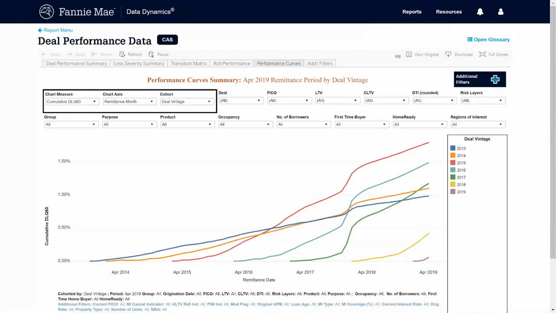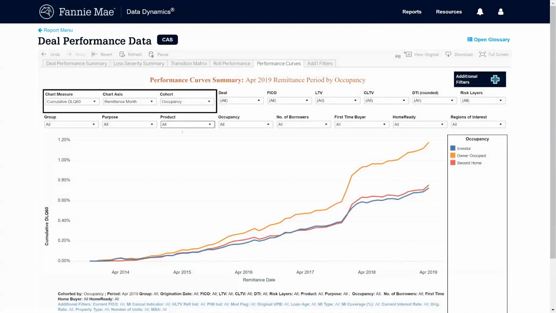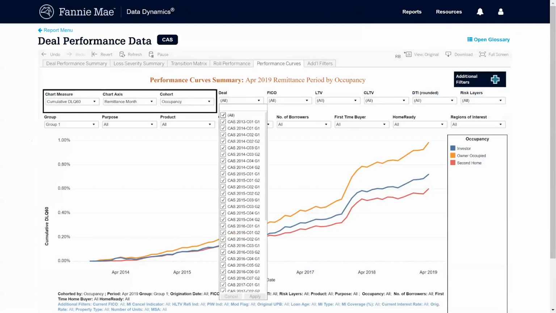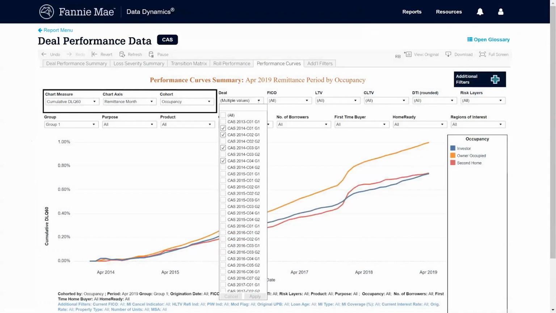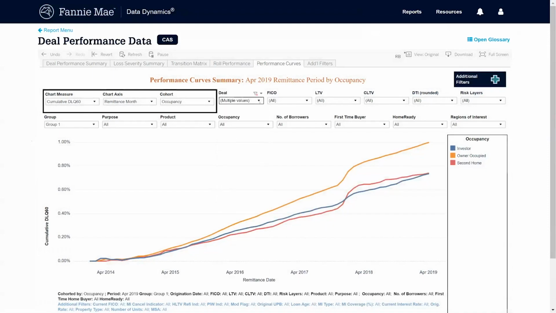Now, I'll run through a quick example of how insights can be gleaned from this dashboard. So say you want to look at delinquency trends based on occupancy type for Group 1 transactions in 2014. You would first start by selecting the occupancy cohort, and the data will reaggregate based on that new criteria. So instead of looking at both groups, you would look at Group 1, and then just select the deals that appear in 2014 and click Apply. And by doing so, what you're seeing here is the filter that you were looking for.